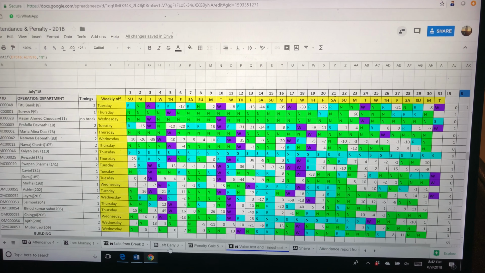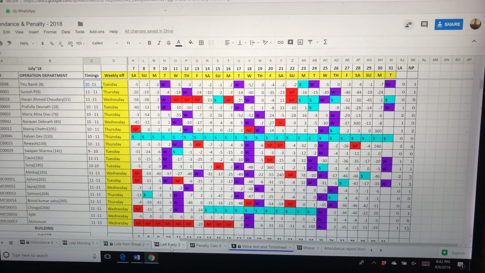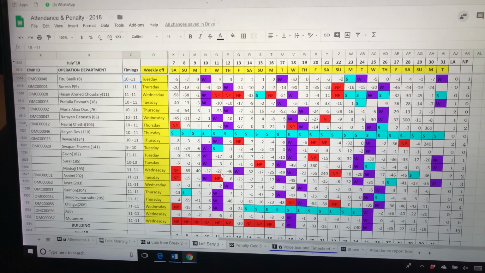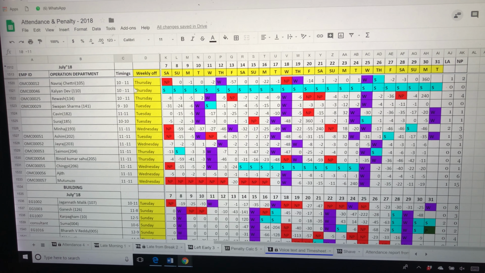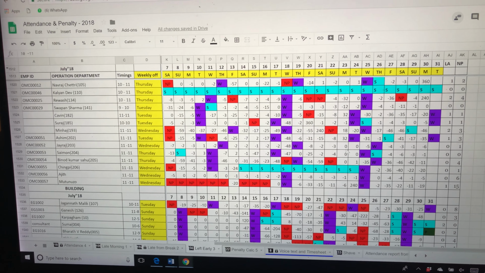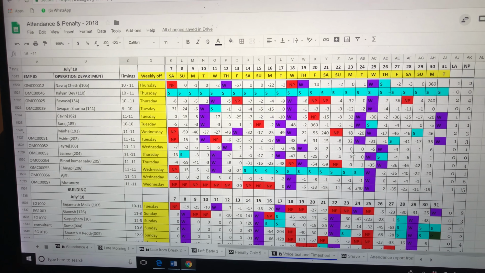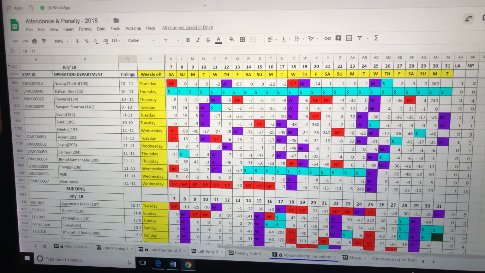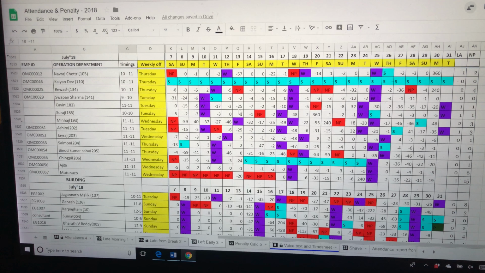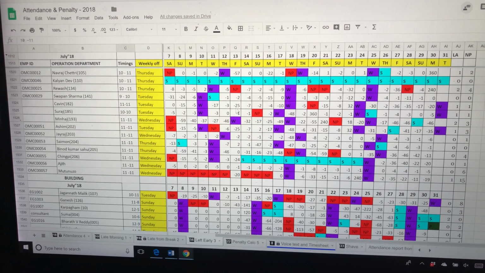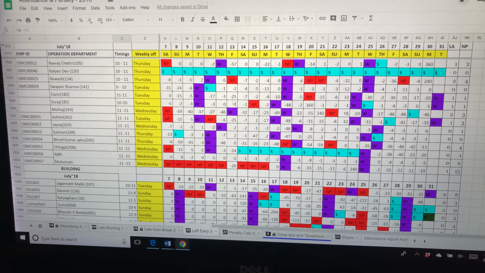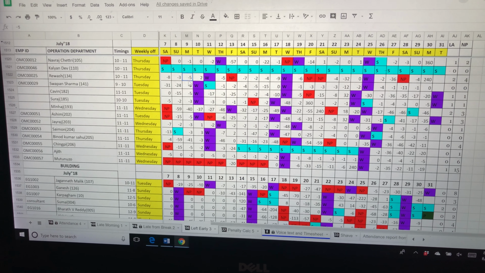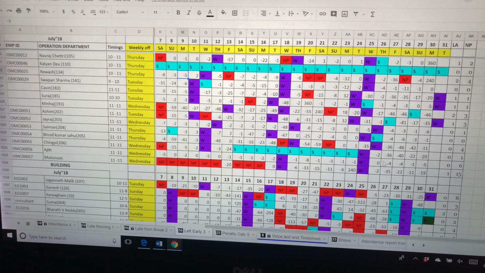Then there's a summary file we have, which actually takes into account all of that. So third, it says left early, right? Let's say you're supposed to leave at 11. I mean, usually 11:30. Make sure that then you enter the numbers if somebody left 25 minutes early, or somebody left 20 minutes late, all of that, right?